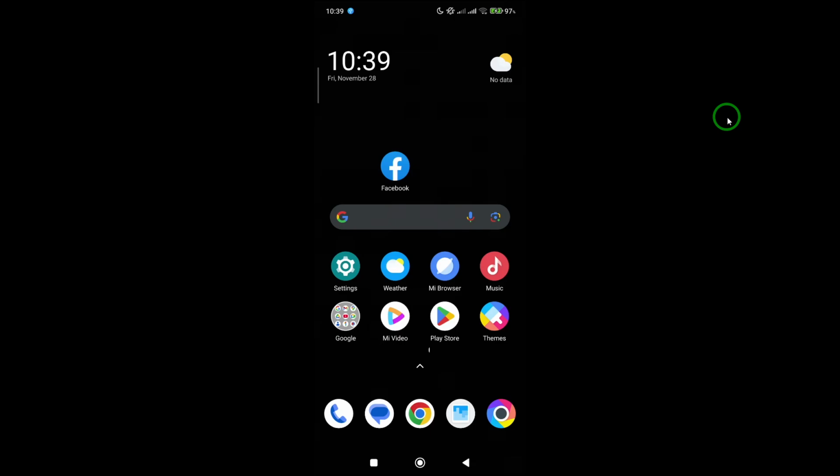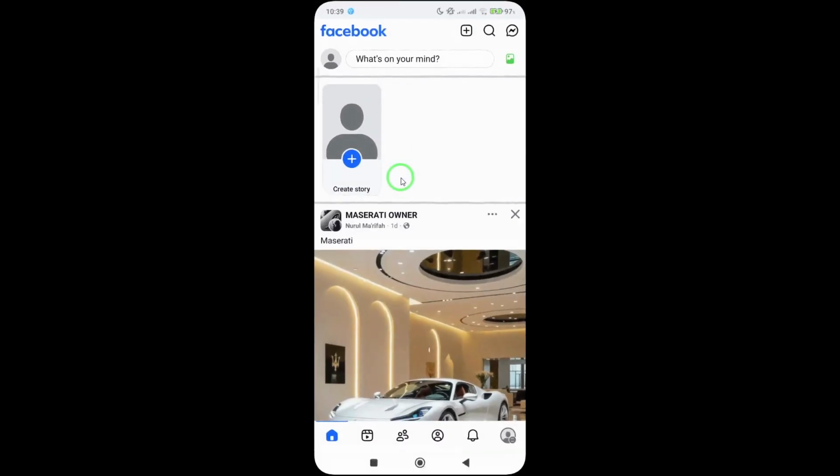Let's get started. First, open the Facebook app on your phone. Make sure you're logged into your account so you can access your personal profile. Once you're in, tap on your profile picture or your name to go straight to your profile page.